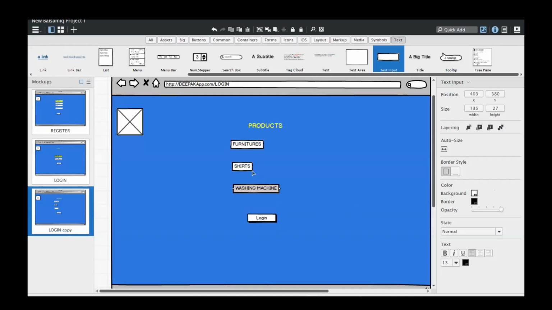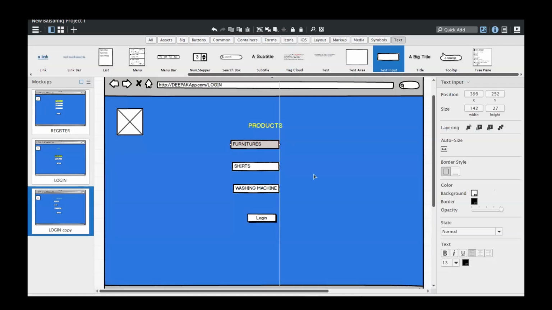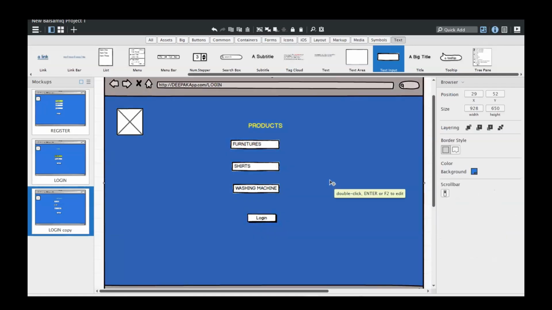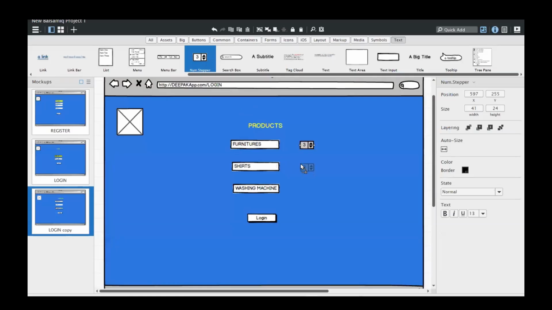Okay, so we can choose any one or else any two, whatever it is. For that, we need to give options, right? So I'm using this num stepper here. When he wants to choose anything, he can decide the numbers also. Like this is a quantity. Now, how much quantity he requires, he can choose.